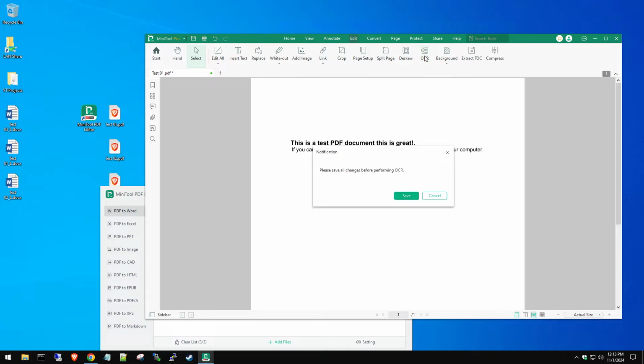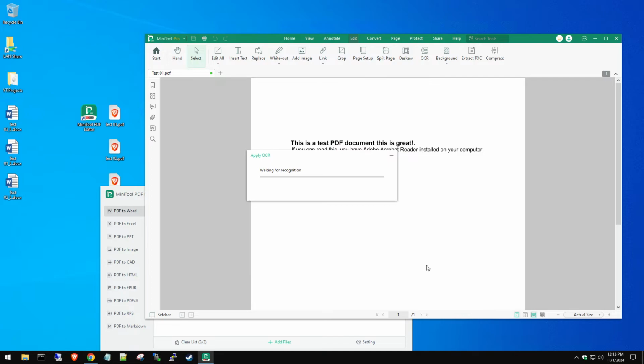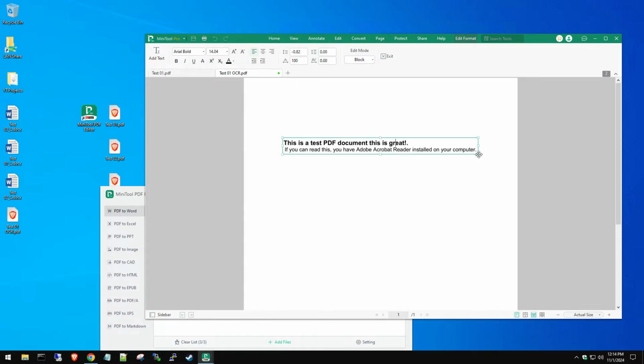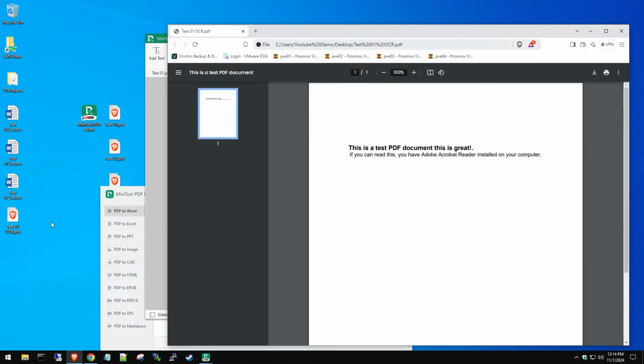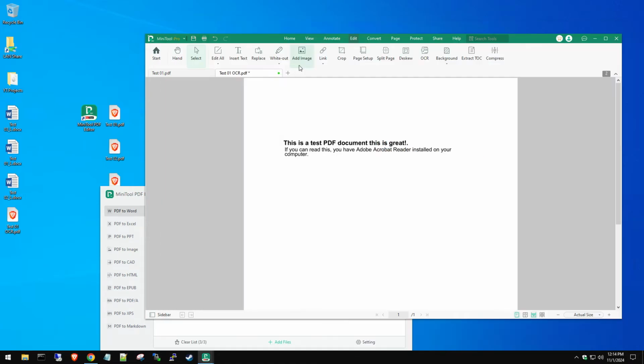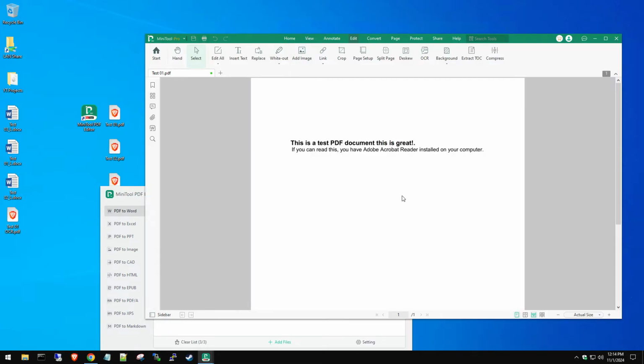So if we go and click on OCR here, it wants us to save that document, so we're going to hit save and click on apply. So now it's recognizing the document, all the text in that document, and it's going to make it OCR compatible. Okay, OCR has been completed, and now we can see that it saved that PDF to our desktop. So we're going to double click on that. So now this document will be OCR compatible, which is great. So we're going to close out of that, hit no to that.